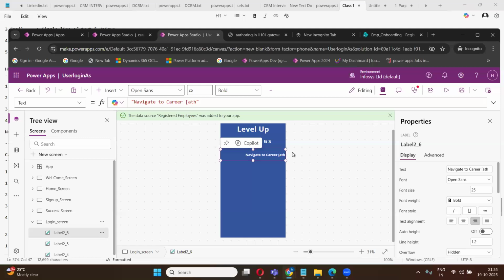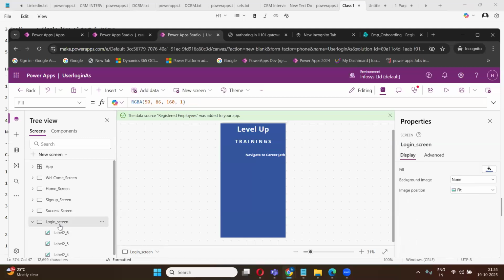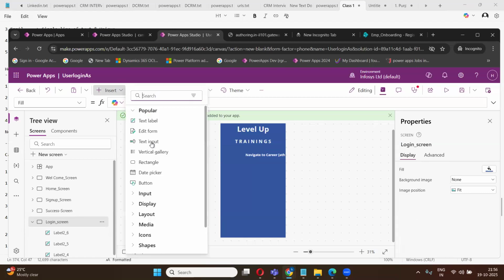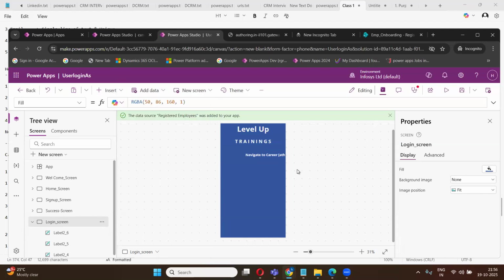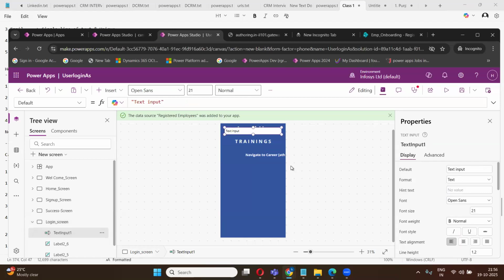Okay, enough. The next one is, when you go to the login screen, there should be a username and password, right? So I need to display the username and password. For that purpose, I am going to use one control. The control name is text input control. Okay, text input. This is the username.